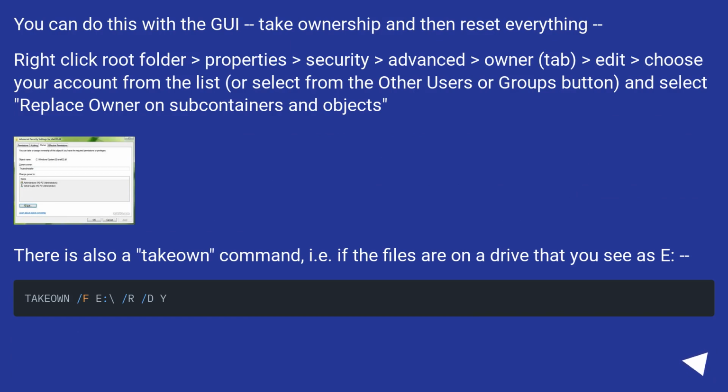You can do this with the GUI: take ownership and then reset everything. Right-click the root folder, Properties, Security, Advanced, Owner tab, Edit, choose your account from the list, or select from the Other Users or Groups button, and select Replace owner on subcontainers and objects.